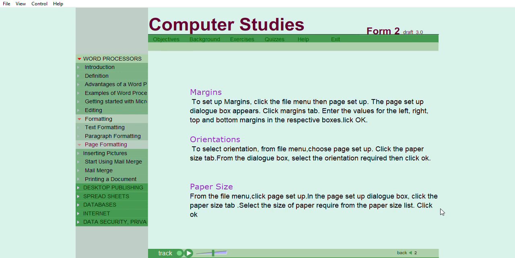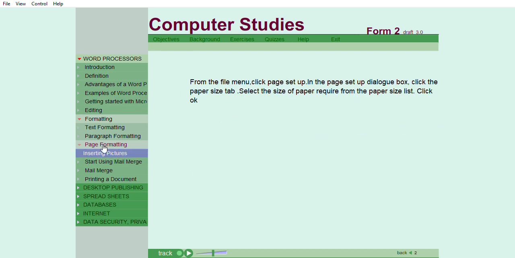Orientations. To select orientation, from File menu, choose Page Setup. Click the Paper Size tab. From the dialog box, select the orientation required, then click OK. Paper size.